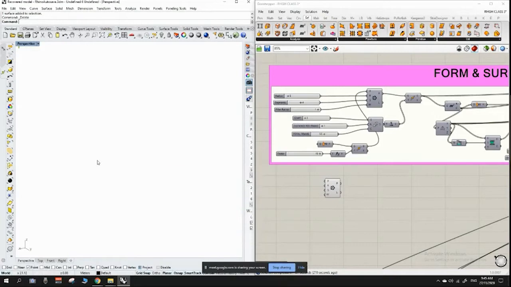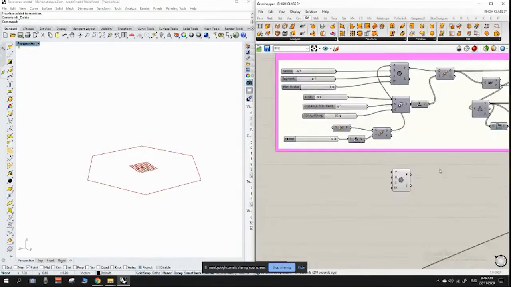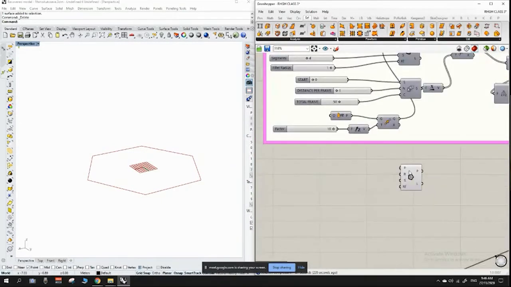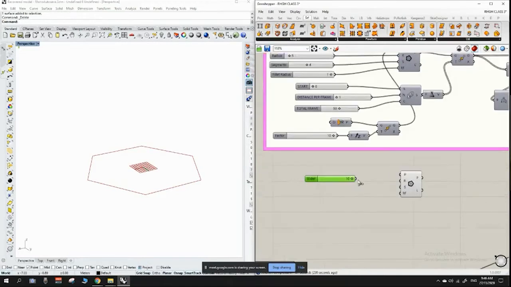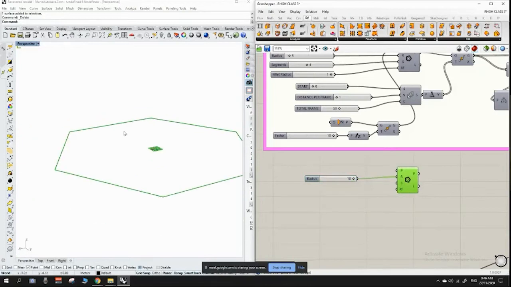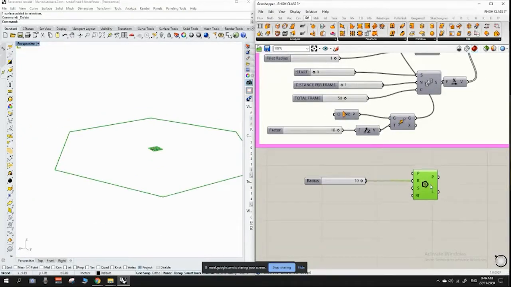Okay. Now bila kita type polygon, dia akan keluar this polygon dekat dalam Rhino workspace. Kalau tengok dekat Rhino ni, polygon ni ada plane, radius, segments and fillet radius. So just double click again on the workspace on the Grasshopper and then type 10. Okay, 10 ni, kita connectkan 10 ni to the R, which is the radius. Maksudnya radius of this polygon is 10 meter.